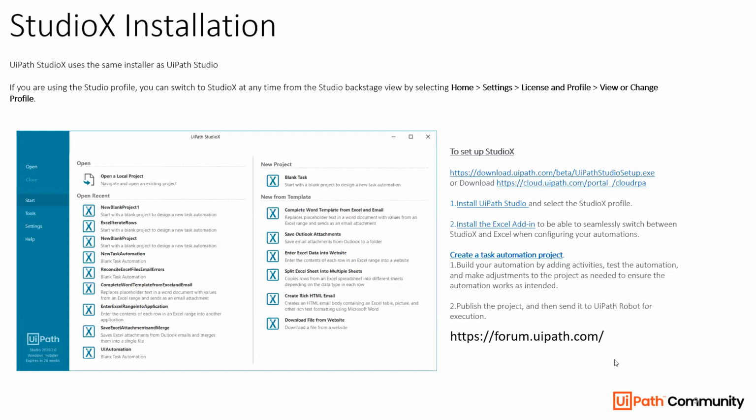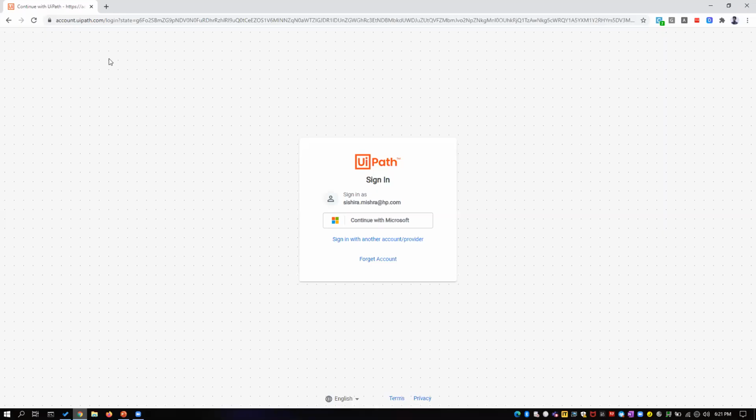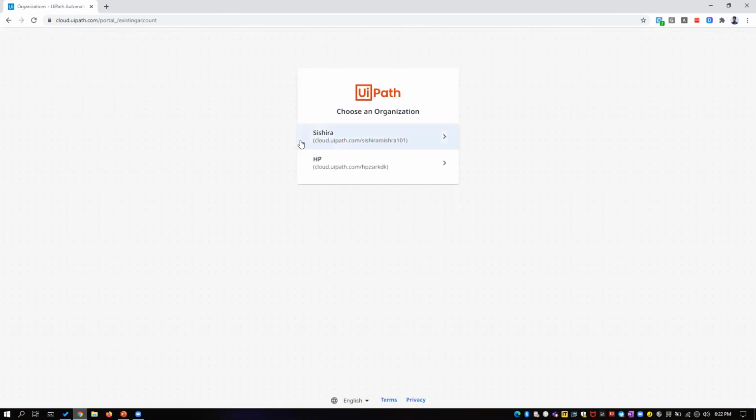Let me show you a live scenario while I'm explaining this. I'll reshare my screen in full screen mode. Go to Cloud Portal, log in with your account. If you have not created your account, you can sign up. I'm just signing in with my account. So choose your account. I'll go to my test portal. So this is my test portal.